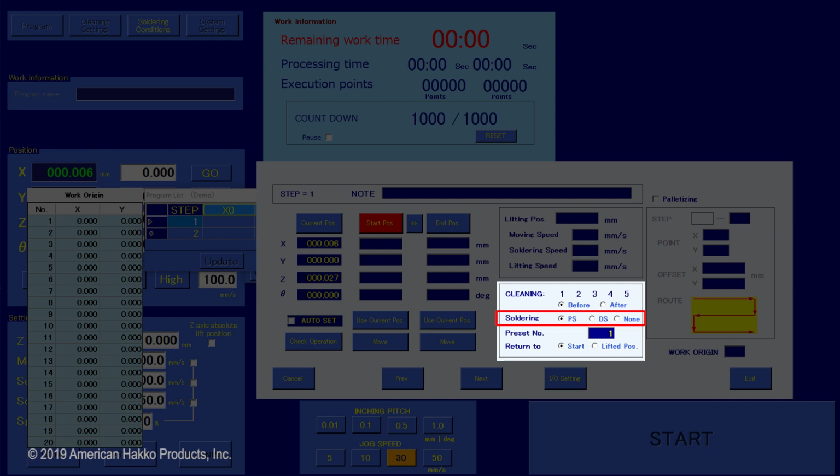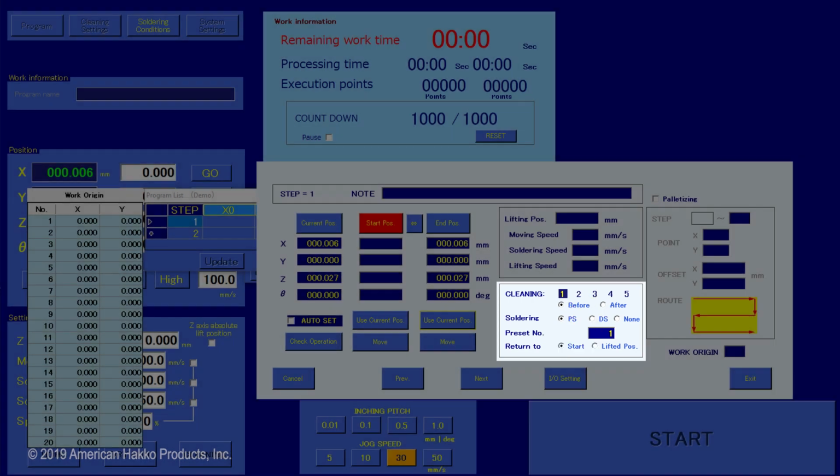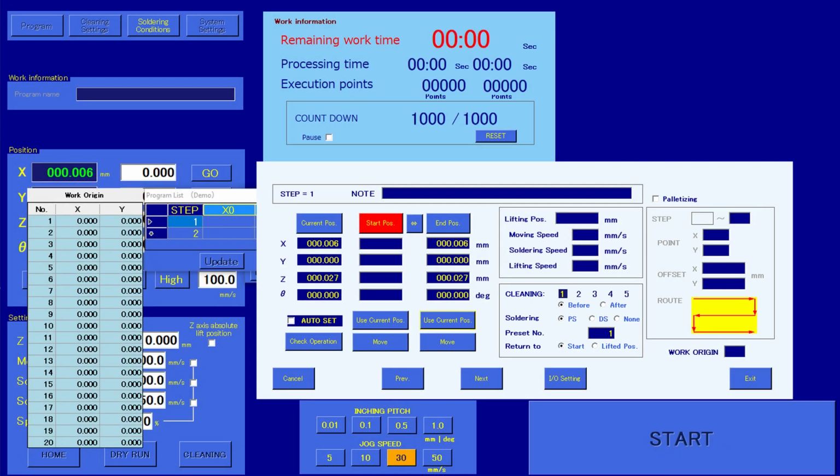If selecting PS or DS, enter the preset number from the soldering condition list. Then select the program for cleaning to add the cleaning function. Select if you want to clean before or after soldering. This concludes how to program the HAKKO HU-200 for point soldering.